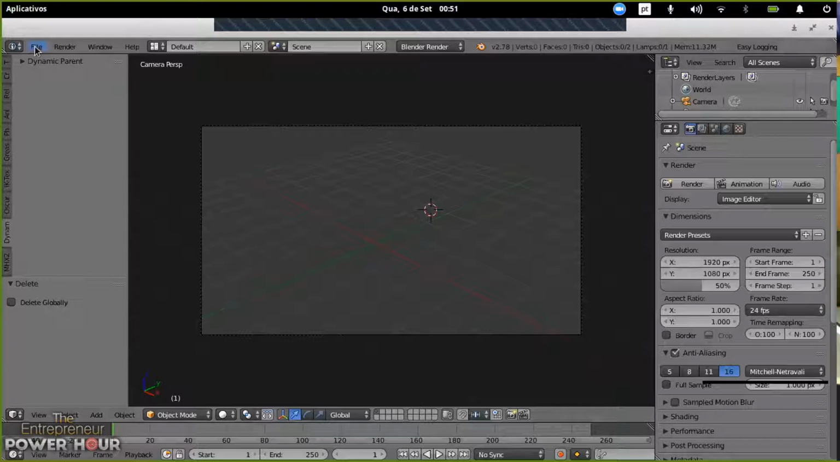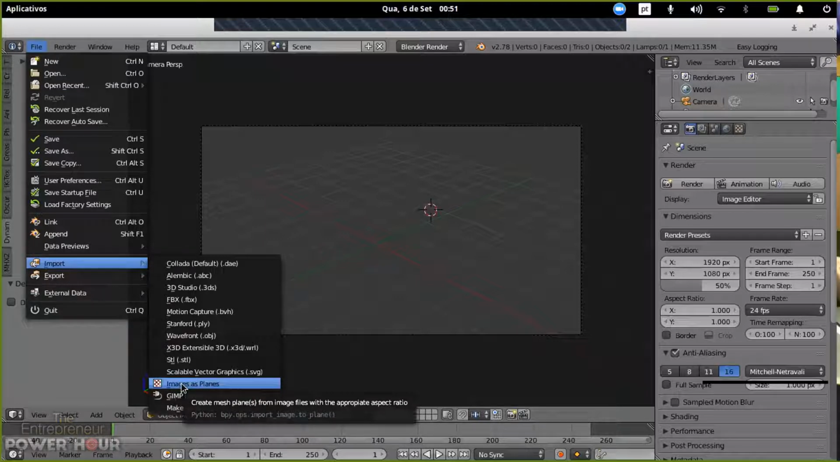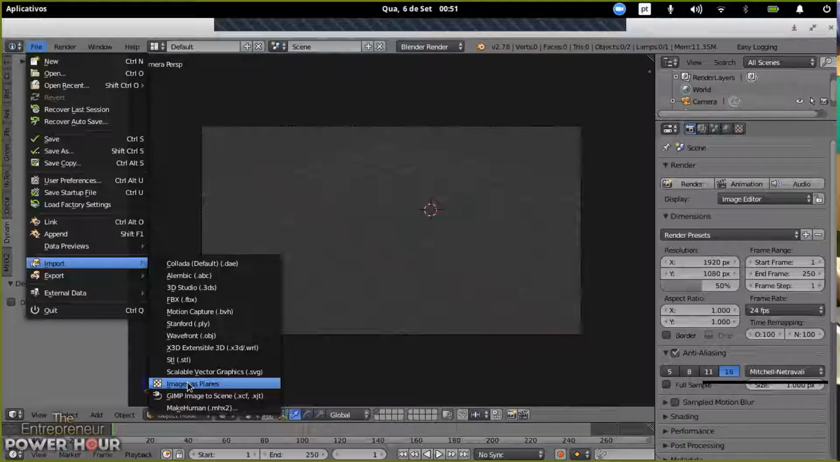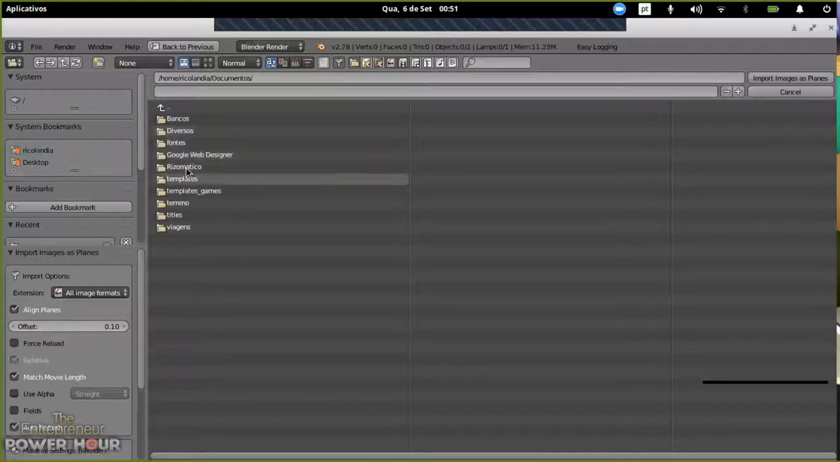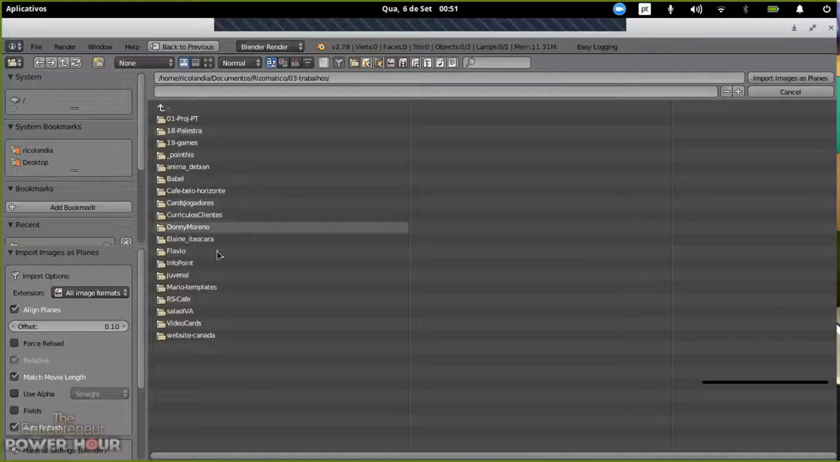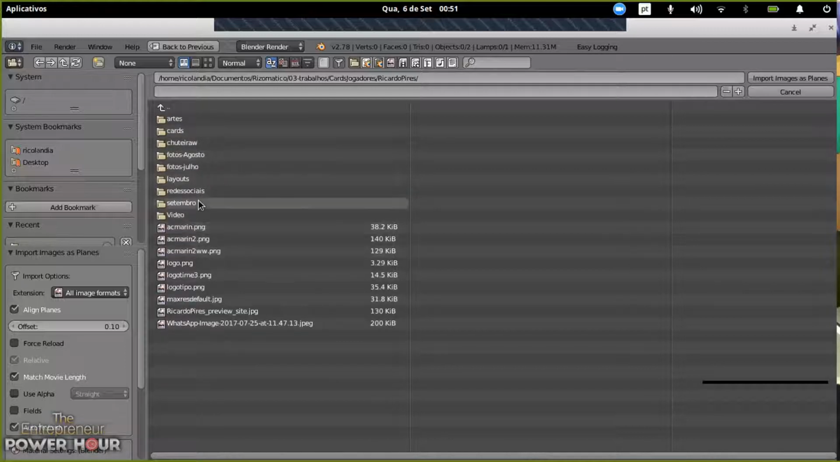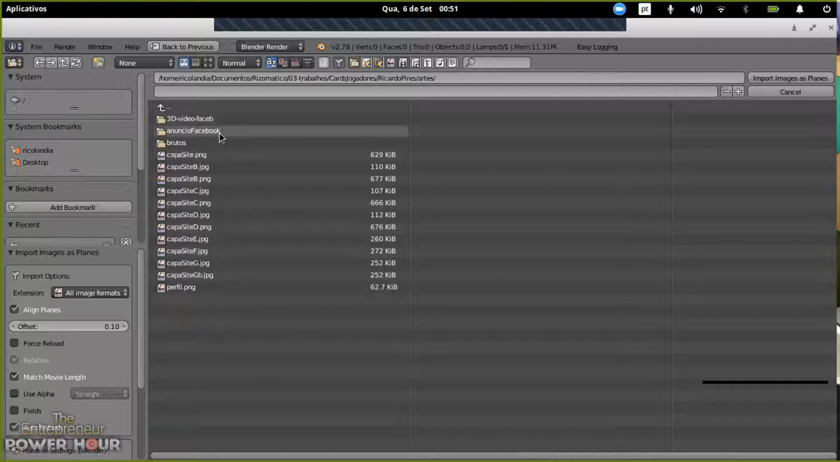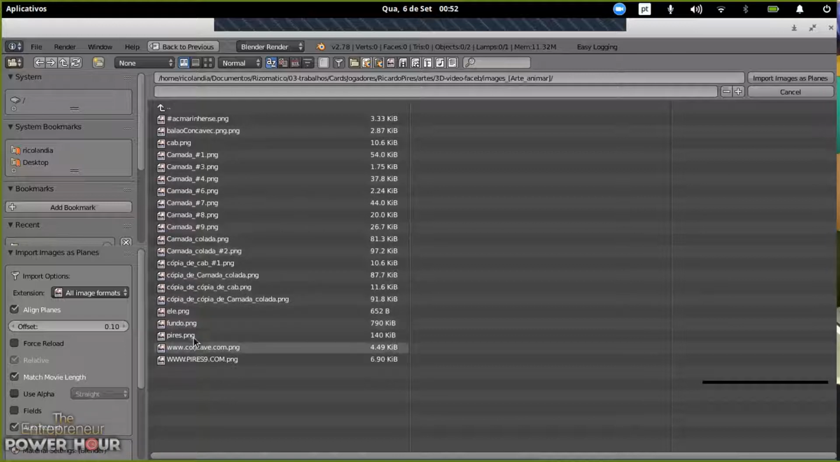So File, Import. Now I have here Images as Planes. I can import 2D images inside Blender. Okay, so I'm going to check this Images as Planes. I'm going to travel to one of my folders here. I have some works. I'm going to open a soccer player image because I did an animation for his Facebook, and okay, so I have the soccer player here, the file.